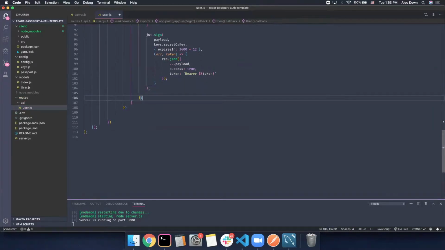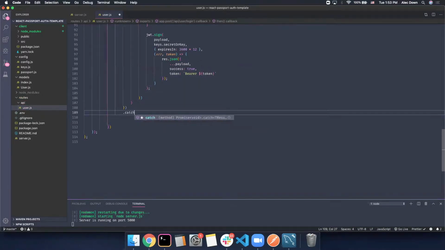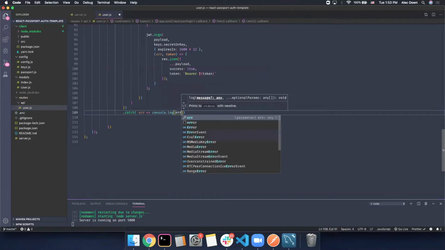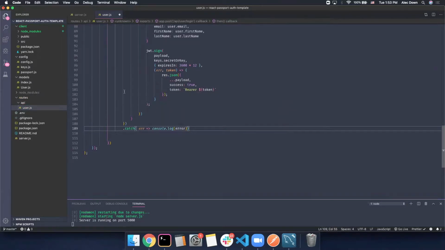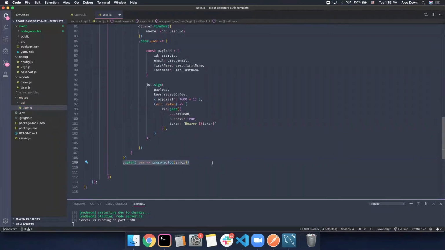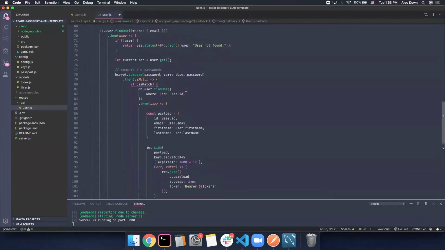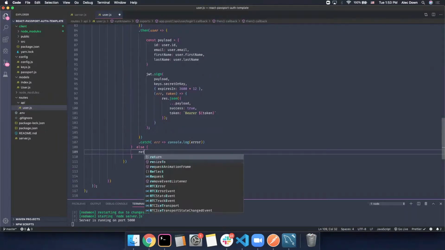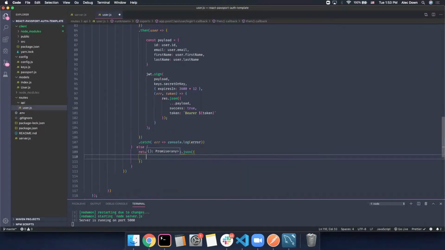This is good. And then at the end of this, we actually want a .catch. If there's an error, also .log the error. Sorry, this should be here. And then because this is our else statement right here, else, if there's no user to be found, return res.status 400.json password user password could not be validated. It's not if the user is not found.